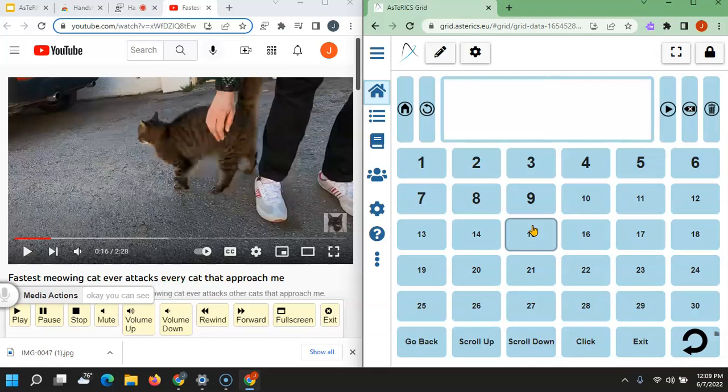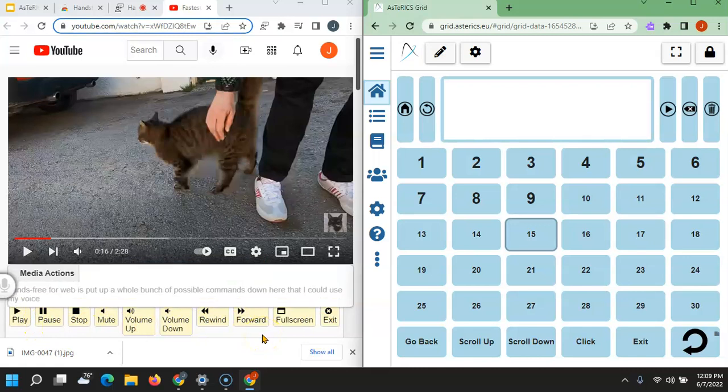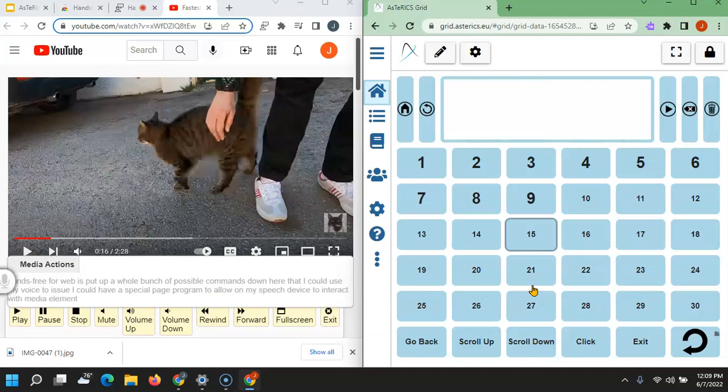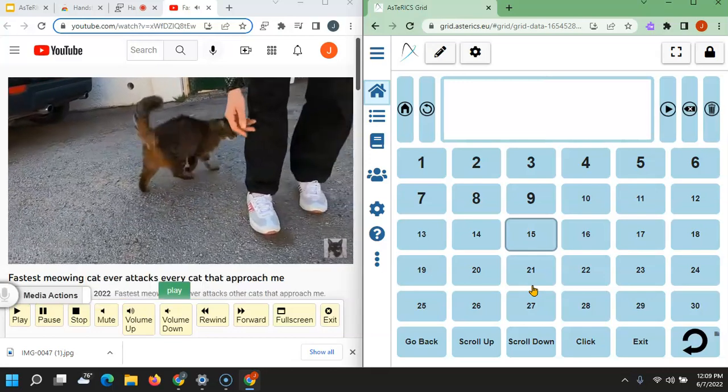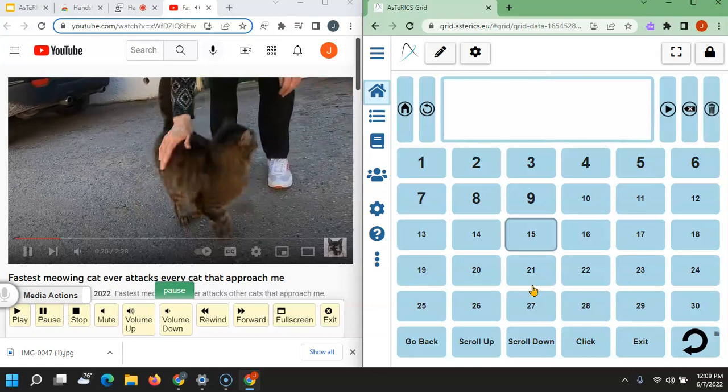Okay, you can see that Handsfree for Web has put up a whole bunch of possible commands down here that I could use my voice to issue. I could have a special page programmed to allow my speech device to interact with a media element, and therefore Handsfree would handle it, simply by saying commands like play, pause. And I do have one button that corresponds with one of the commands that are available in this context.